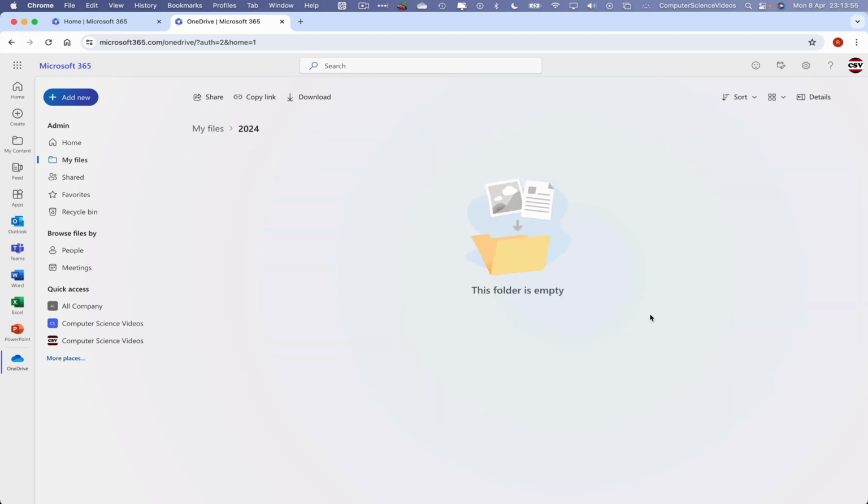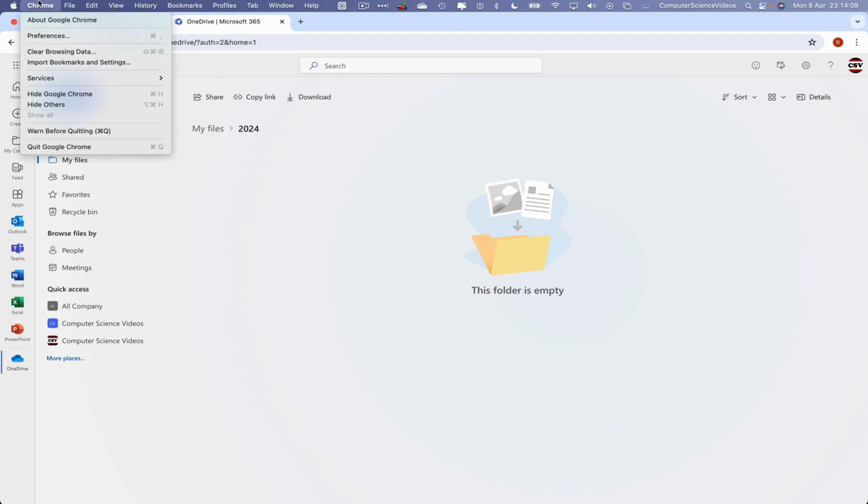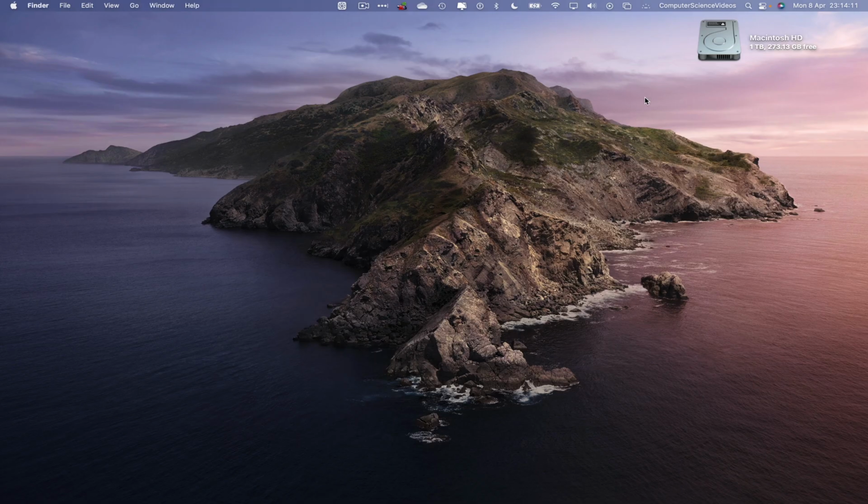As you can see, the folder is now empty as we have deleted the content within that folder. This tutorial was to demonstrate how to delete the video within OneDrive for Office 365. So we can now quit Google Chrome.